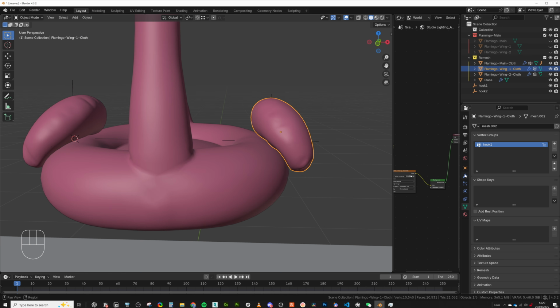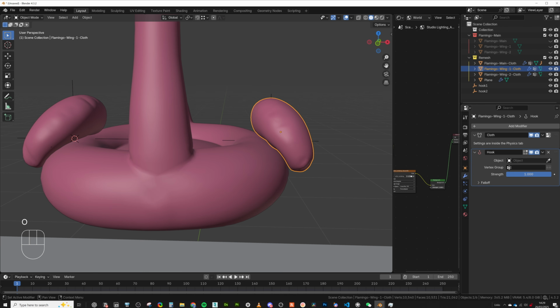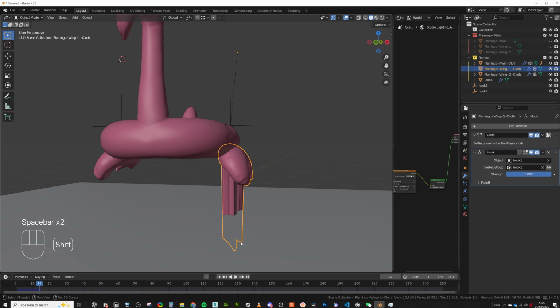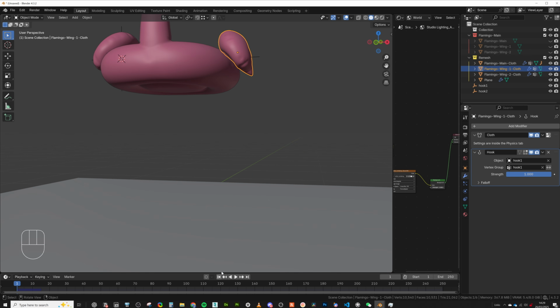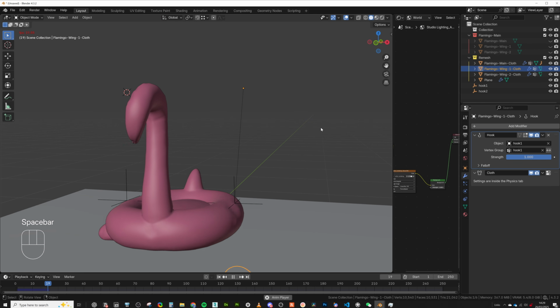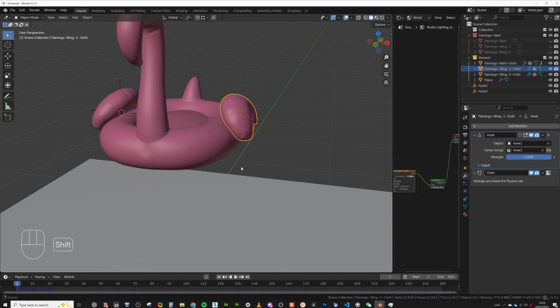So I'm going to go to the Modifiers tab. I'm going to add a hook. And then I'm going to choose Hook 1 as the object and Hook 1 as the vertex group. Now if I click play, we can still see that it goes a little bit weird. It's kind of going through itself. It doesn't really make any sense. I can try bringing this object up to here. And that still goes through itself. It's less janky though, but we're missing one last thing.